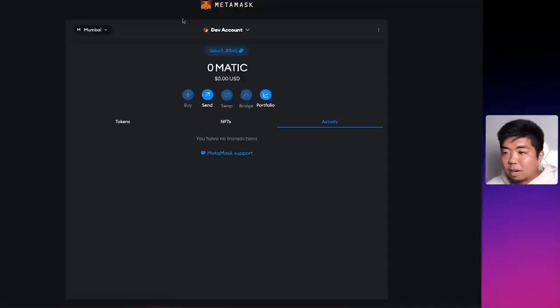So we can just come back to our MetaMask tab here. We'll wait a bit for the Matic to come through, but then we should see that we have 0.2 Matic within our account. All right, and there you have it. We now have 0.2 Matic within our dev account.